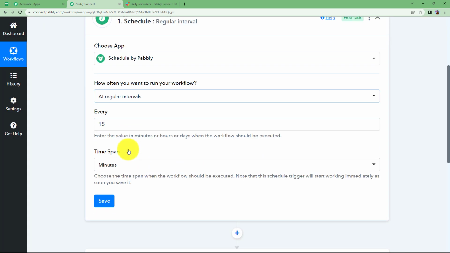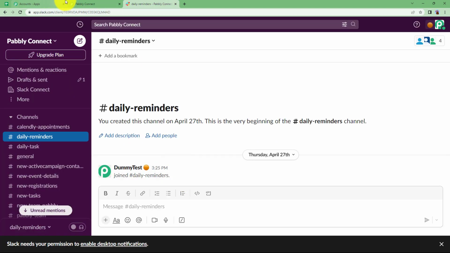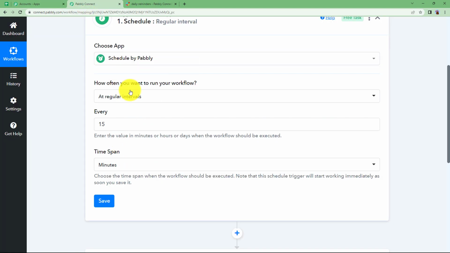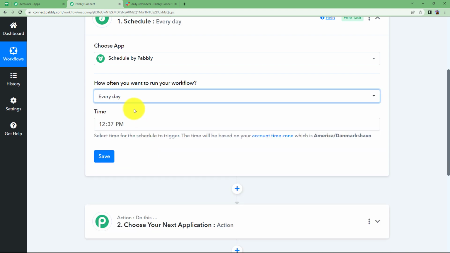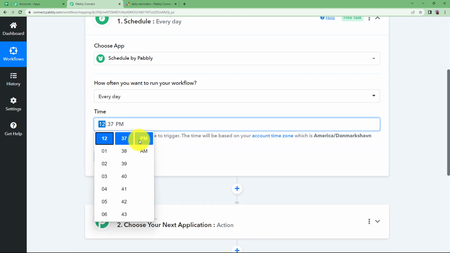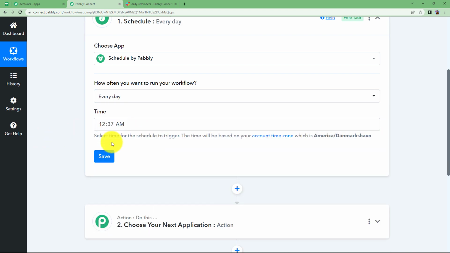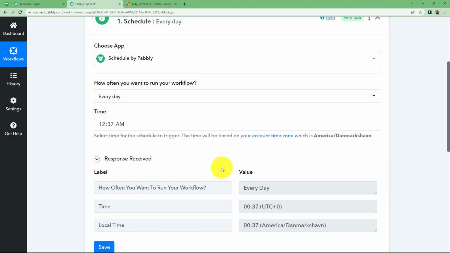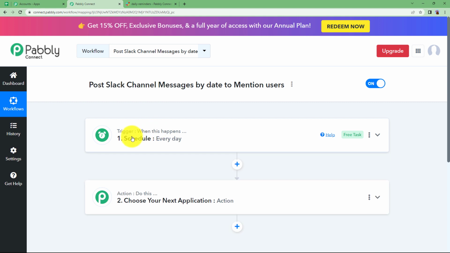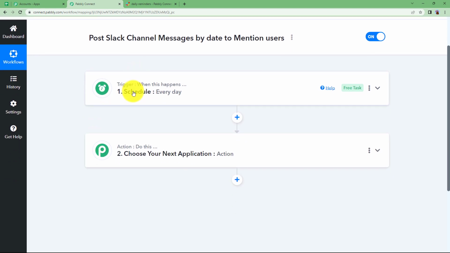because we want it to run every day, and then decide at which date which user will be mentioned as per the task given to them in the Slack channel. So I want to schedule this workflow on an everyday basis, and this is going to be my time of the day. Click on Save, and every day at this specific time the message will be sent, or this workflow will start to run. So I have set the schedule.